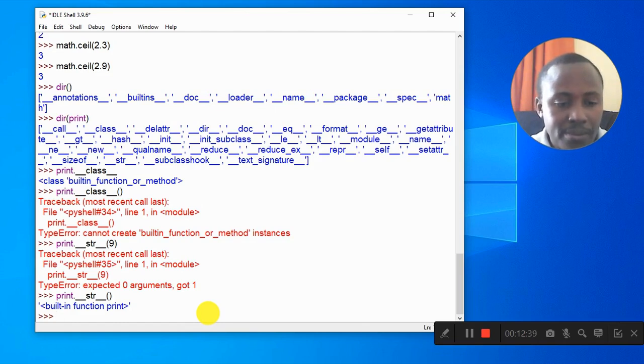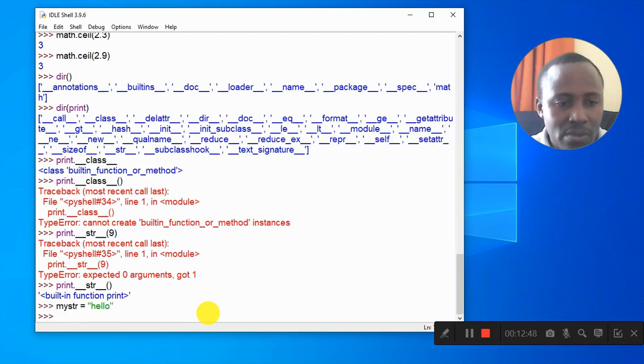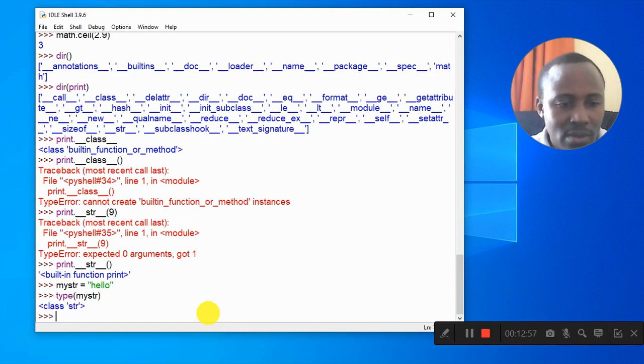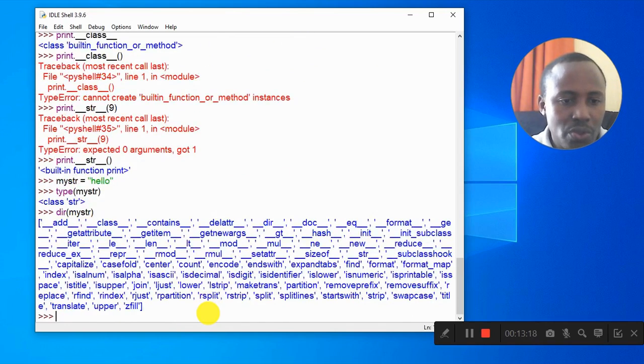So let's just create a sample string. Let's just call it my_str equals hello, right? I wanted to know if, say, type is another inbuilt function that tells you what kind of data type that particular variable is. So in this case, it tells us it's a string class, or it belongs to the string class. So if I wanted to find out what methods or attributes this my_str is able to use, I can just use the dir command.